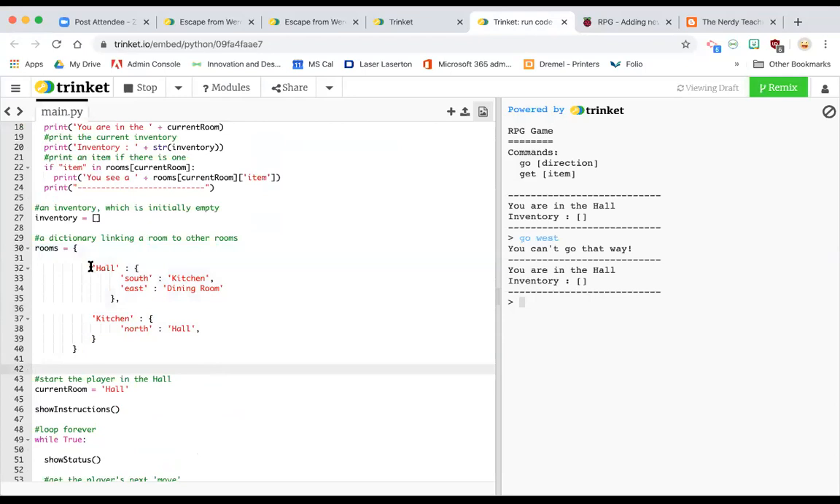So we have one that's labeled the hall, and then the directions that you can go, and then where that will take you. So if you're in the hall and you go south, you'll go to the kitchen. If you're in the hall and you go east, you'll go to the dining room. If you're in the kitchen and go north, you'll go back to the hall. So those are 2 rooms with 3 directions.